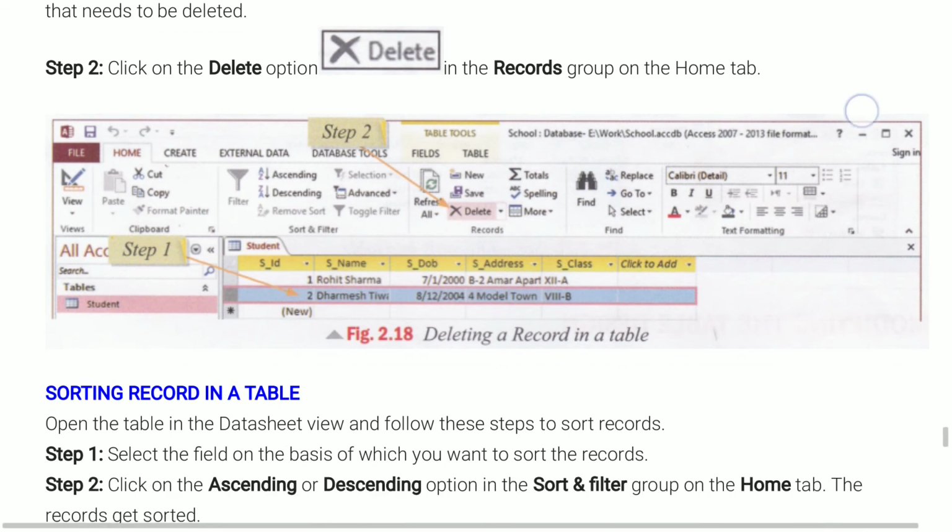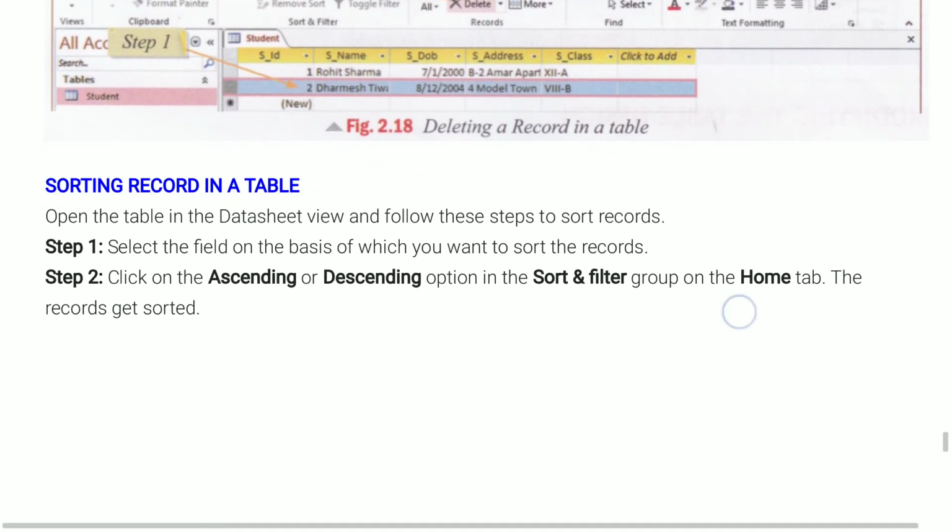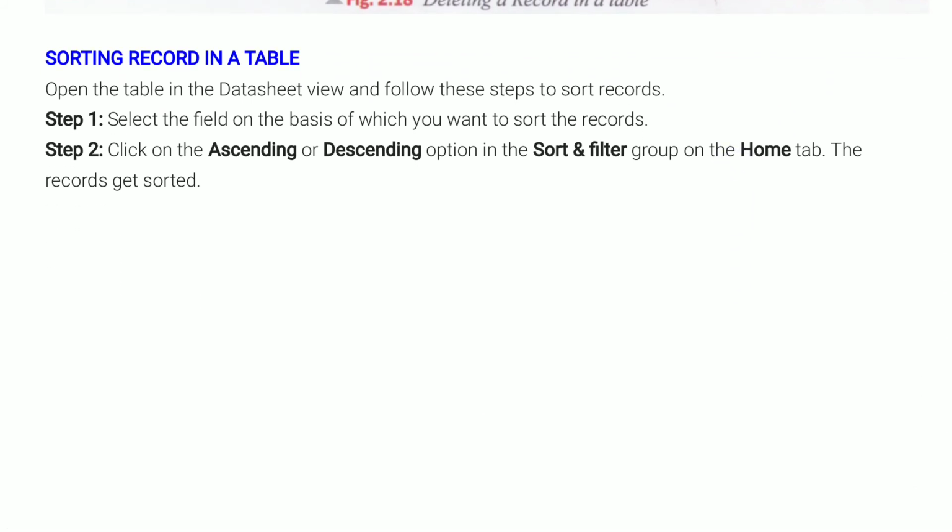Next one is sorting records in a table. Means if we have stored data in a table in Microsoft Access and we want to arrange the data stored in the table in a particular way. Suppose we want to arrange the data in ascending order, descending order, or any other way, we can do it.